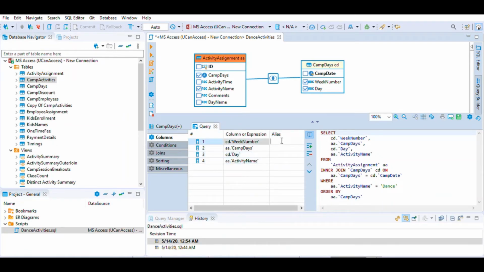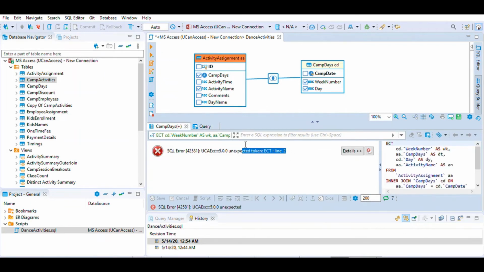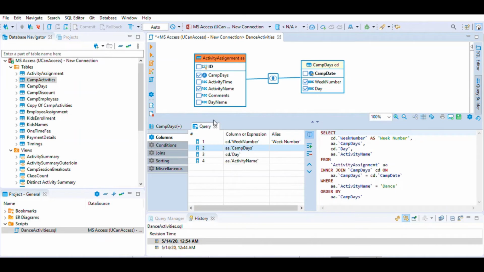Another feature we are going to review is aliasing those column names, because sometimes the column names are actually technical names. So it is good to have a different kind of names. But the only caveat I noticed is that you cannot use two word names here. So for example, if I'm giving it as week number, this throws an error, basically saying unexpected token. So I go back.